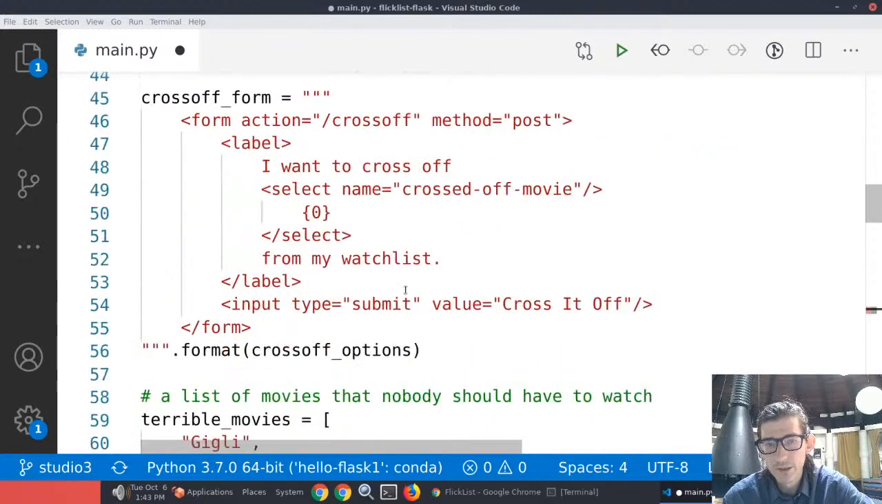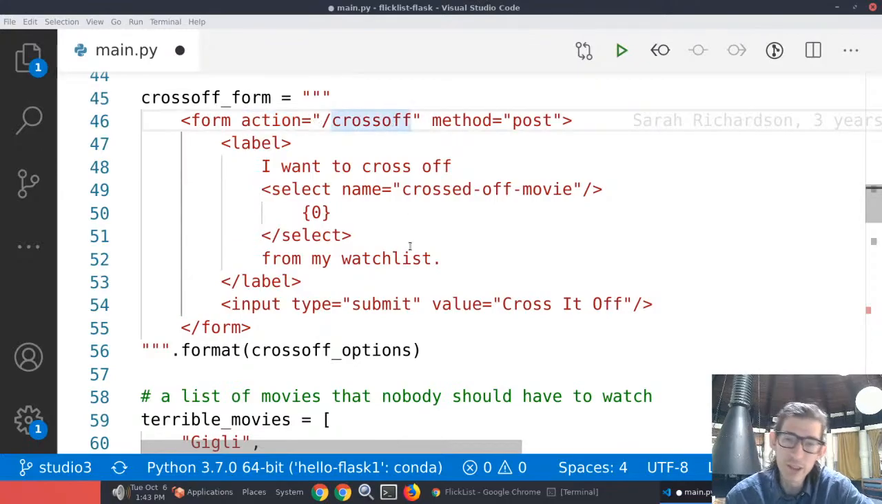Oh, down here. Okay. And so we have a submit button. When that gets clicked, it will go to wherever the action of the form is pointing. So in the form, we have an action of /crossoff, so it's going to the crossoff route. So we can go down to our routes.